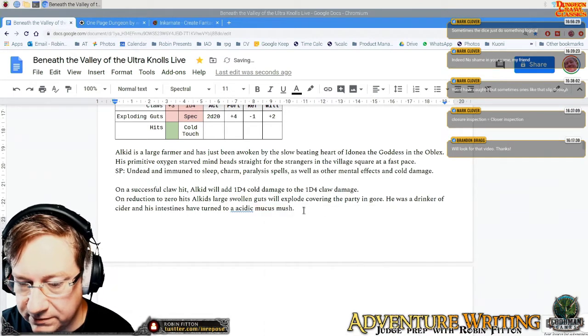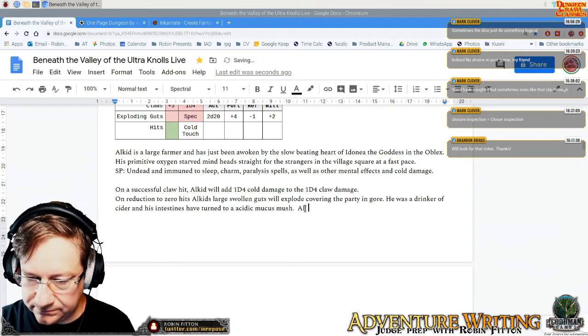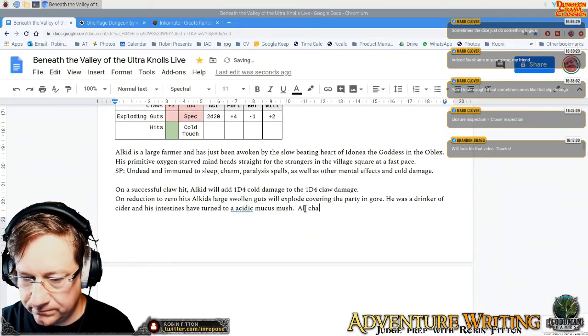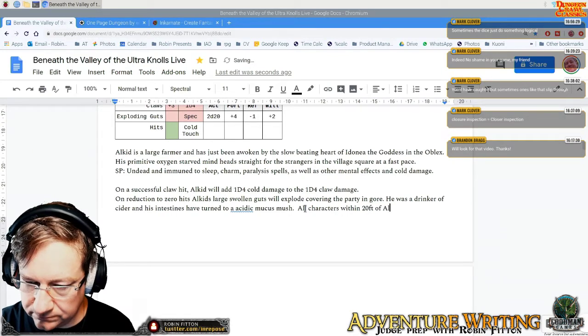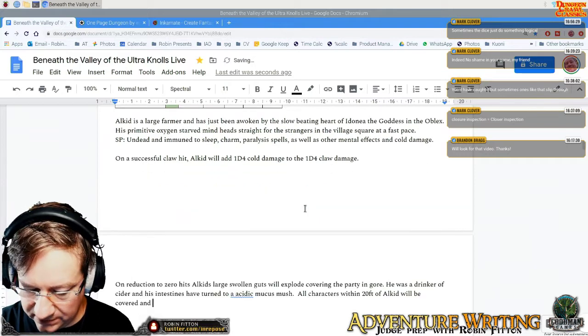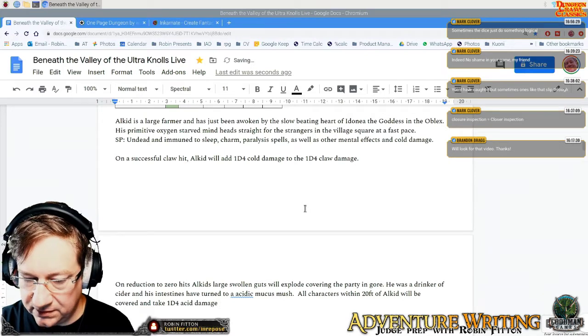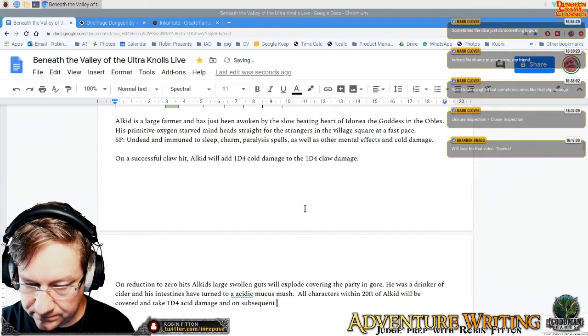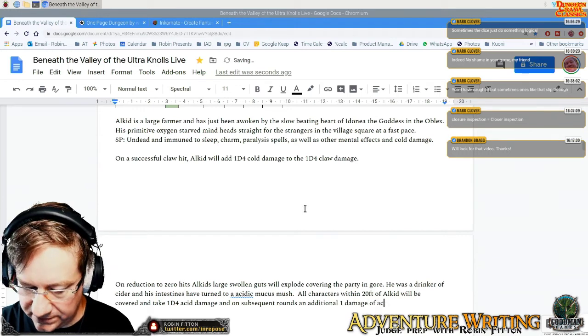Say all players within 20 foot will be covered and take 1d4 acid damage, and on subsequent rounds one damage of acid burn.